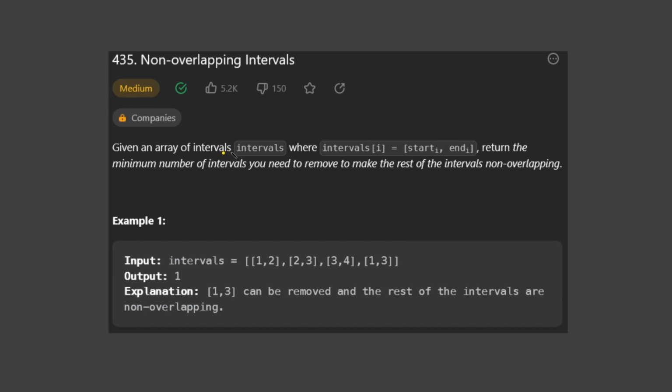In this problem, we're given an array of intervals where each interval represents a start time and an end time, and they want us to return the minimum number of intervals you need to remove to make the rest of the intervals non-overlapping. So what does this mean exactly?